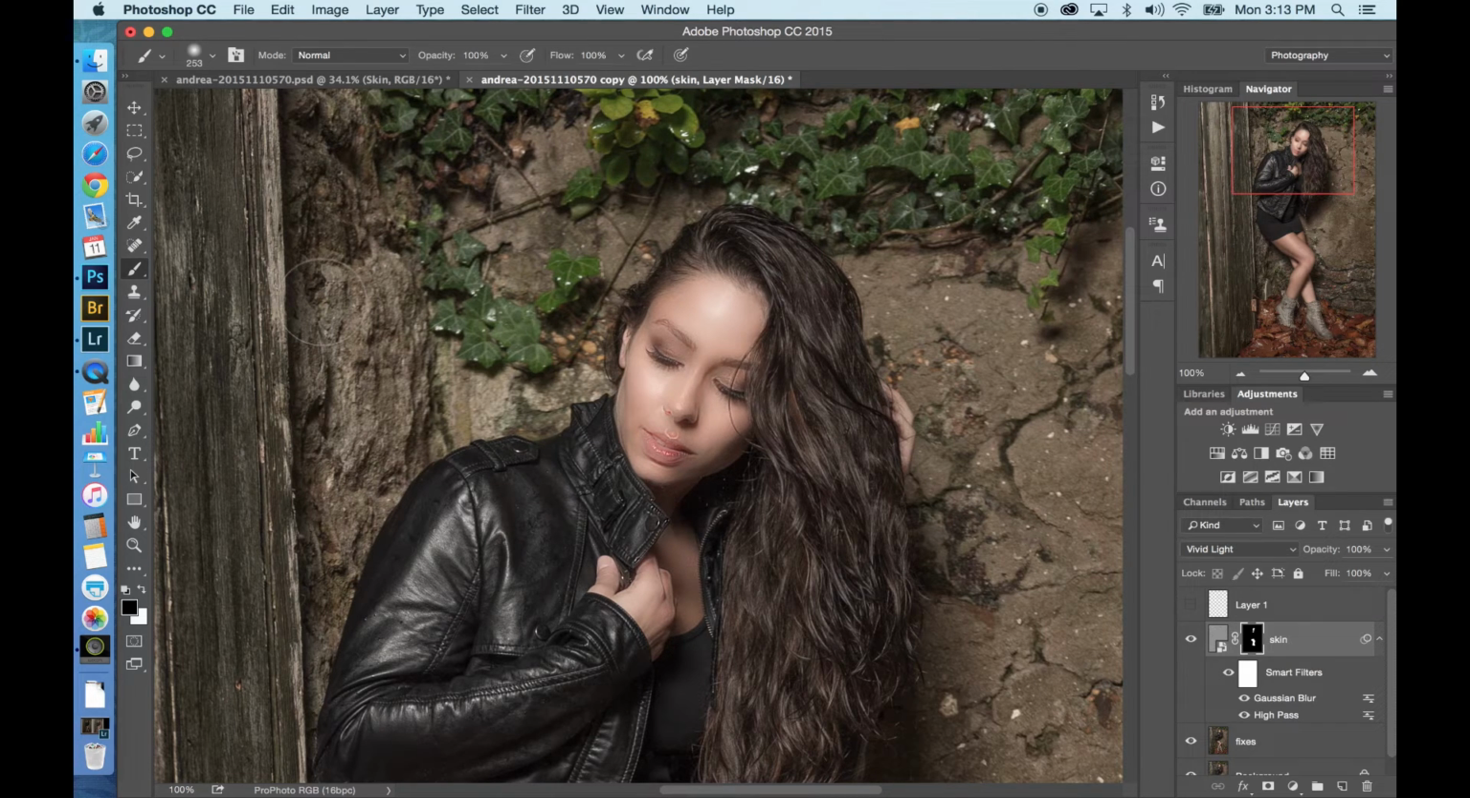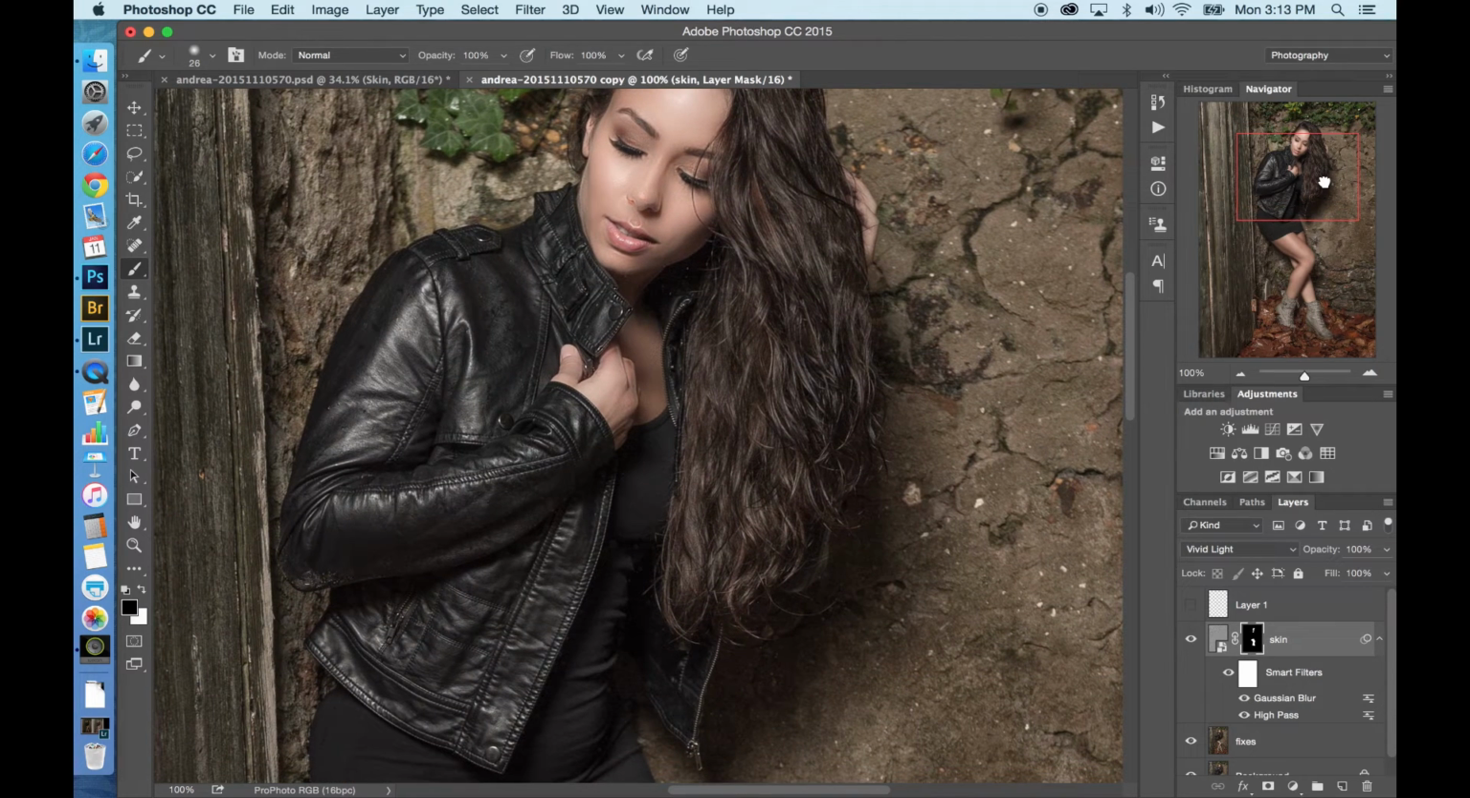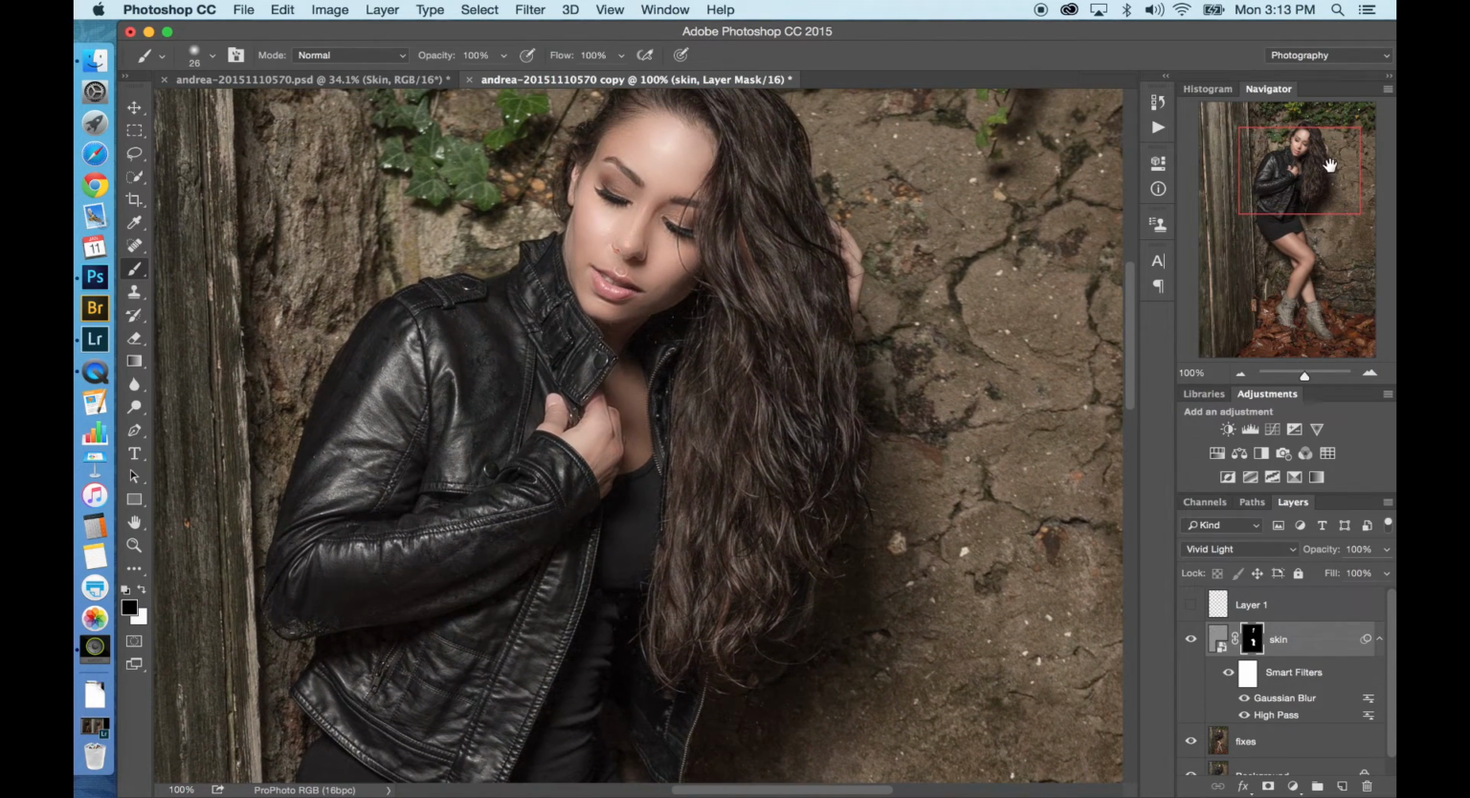Alright, so at this point I'm going to address the other areas where I'm going to use the flow at 100%, where I don't want any of this effect on the skin at all. And that's mainly the lips and the eye area. So I'm going to come in here and get rid of the effect on the lips, the eyebrows, the eyelashes. I'd also go through and get rid of the effect on any kind of buttons, zippers, jewelry, anywhere where I didn't want this effect at all.